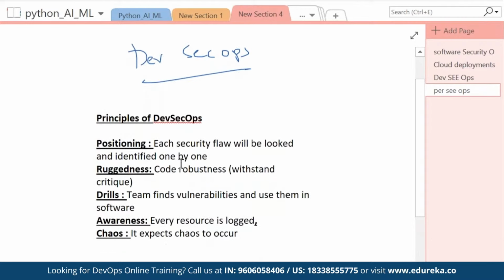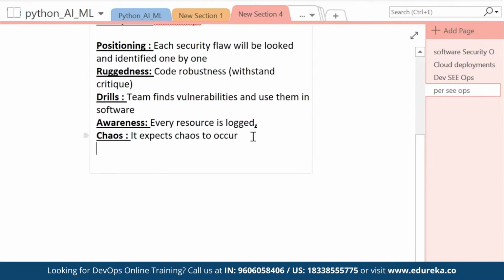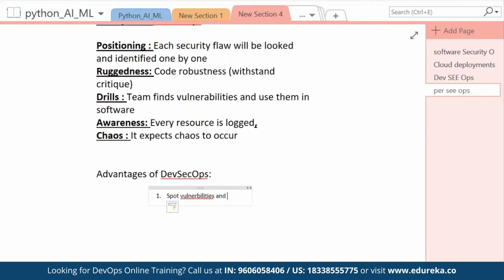Now, what are the advantages? We have talked about what DevOps and DevSecOps are, and what its principles are. Let us think about its advantages. So the advantages are: one, spotting vulnerabilities and bugs early.